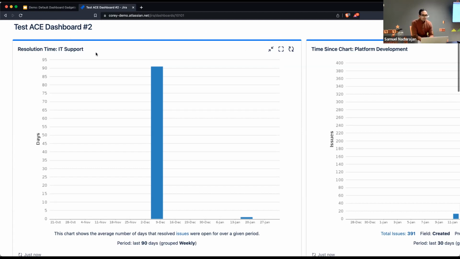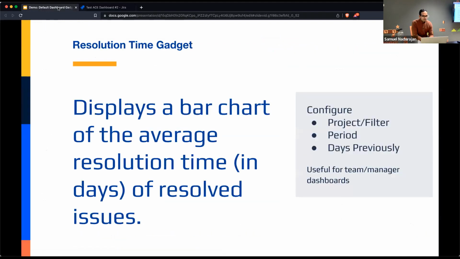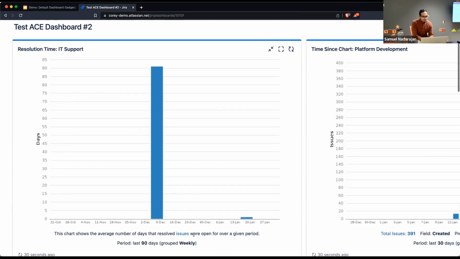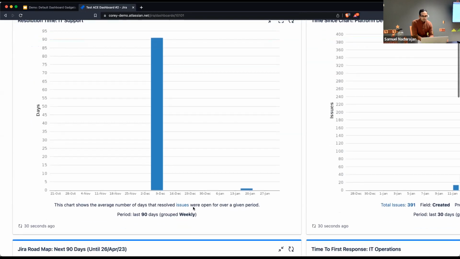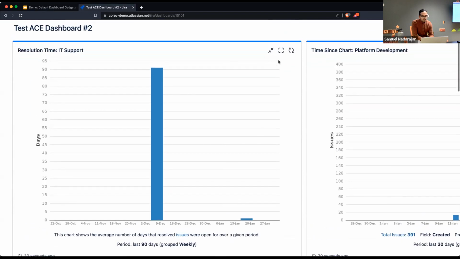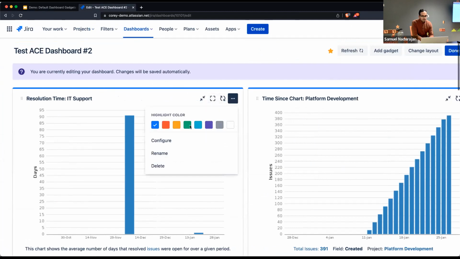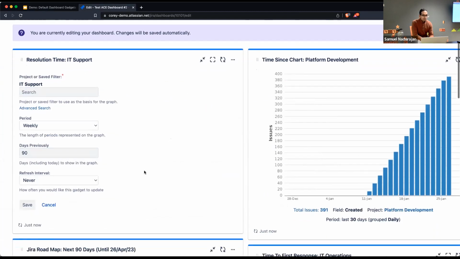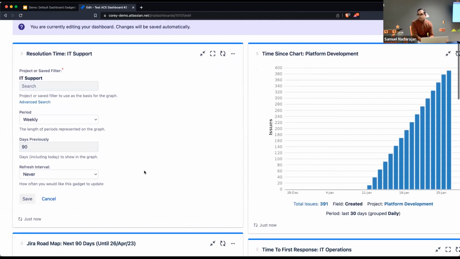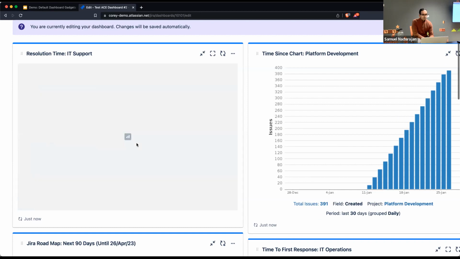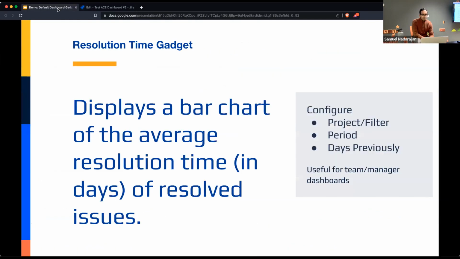So yeah, the resolution time, you've got a bar chart. It'll show you the average resolution time for issues that were open for a given period. If we take a look at the configuration right here, by now you're all pros as far as what most of the configurations for these gadgets are. Your project or saved filter. You can specify the period as well as how far back you want to look from a days perspective, and whether or not you want to refresh it automatically.